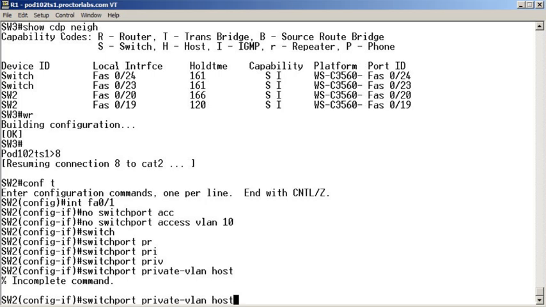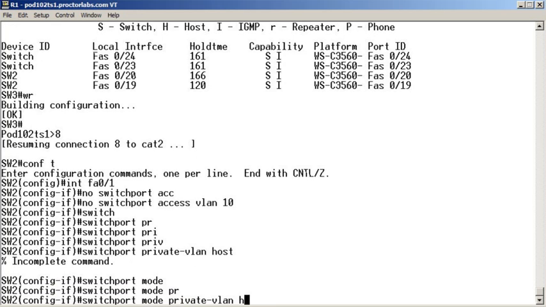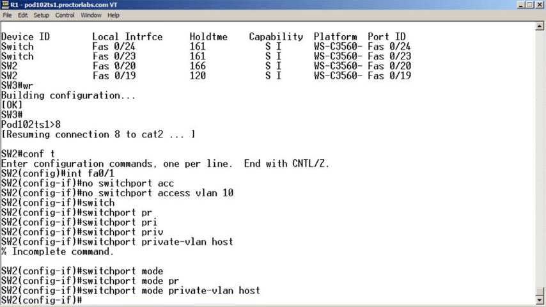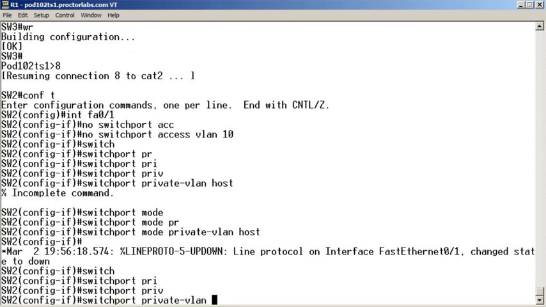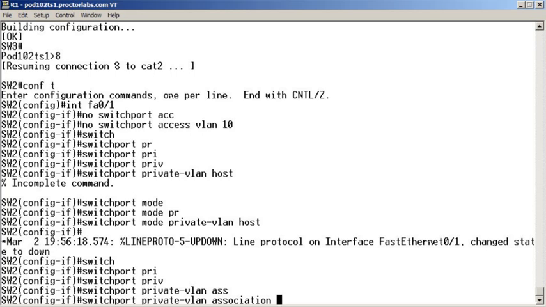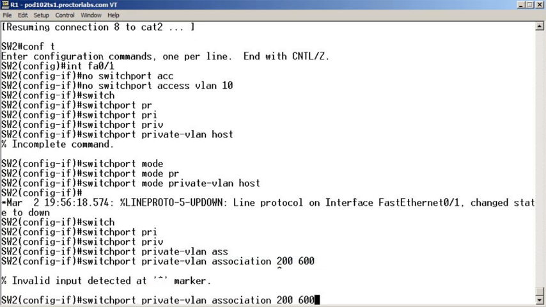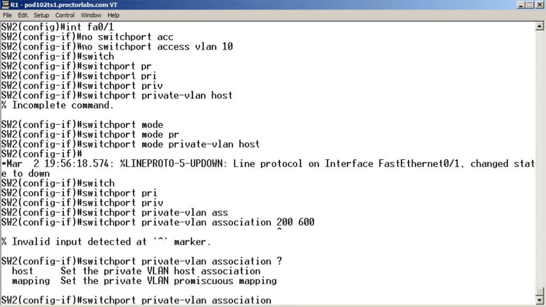All right, what did I do wrong here? Switchport, how about switchport mode? Yeah, that would be better, Anthony. Switchport mode private VLAN host. Great. And then we do our switchport private VLAN association command. And let's make sure we get this right. The primary of 200 and the community VLAN of 600. And let's check the syntax here. Association host.